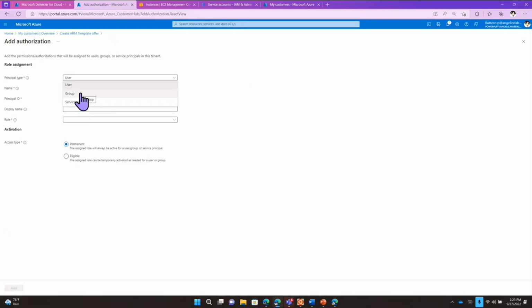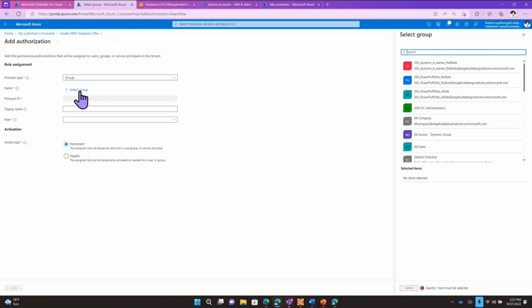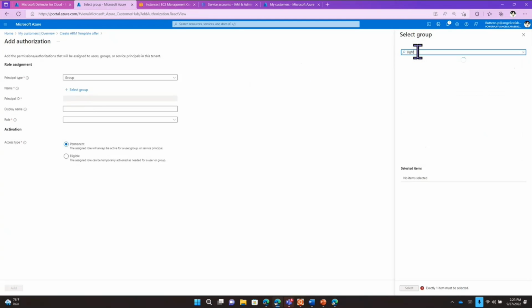Obviously, we recommend that you do it at group level because your team, and sometimes it's a SOC, sometimes it's a different type of security team, you're going to have people coming in and out of the team, so you don't want to have to do it over and over again. I selected this group, and like I showed you before, I really set it up for Sentinel, but still the setup is the same. And I have this group that is my SOC team, and so that's who I selected.